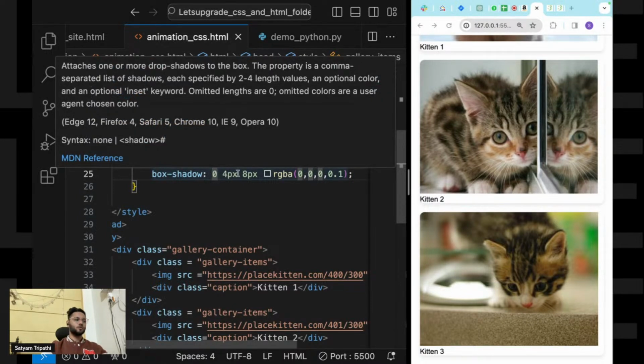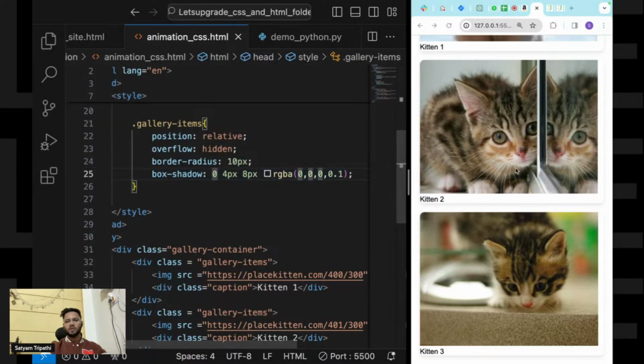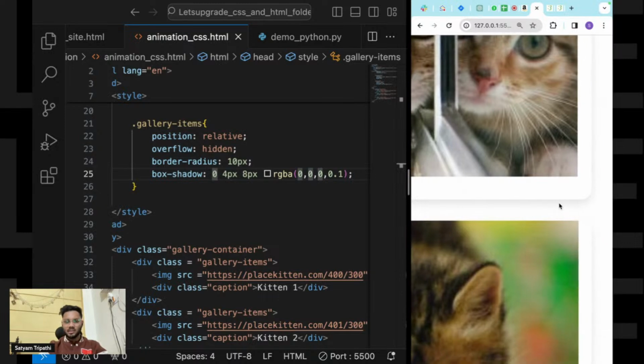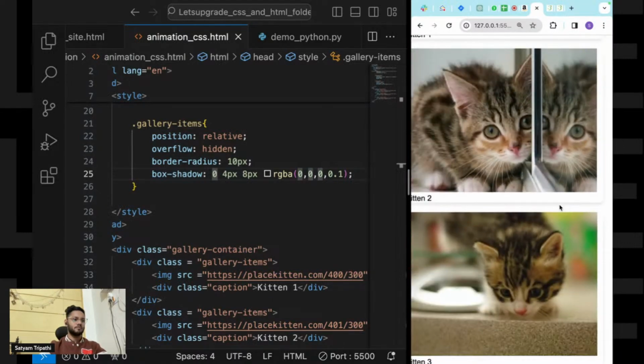Now the second thing, 4px. That is nothing but the vertical offset, the vertical distance of the shadow. The shadow is positioned 4 pixels below the element. You'll be able to see that there is some kind of a shadow over here. So this is what we have mentioned, 4 pixels.